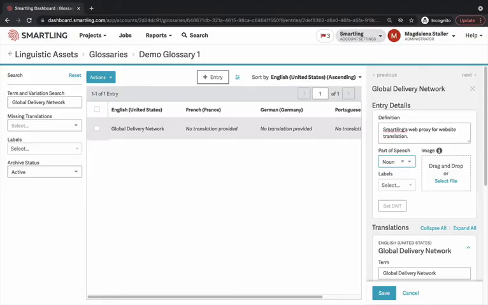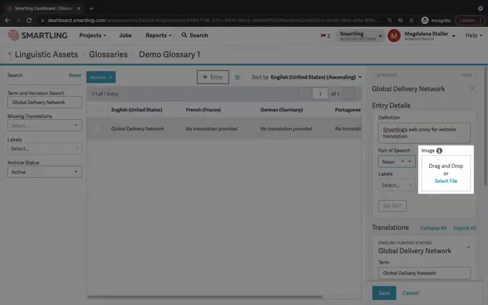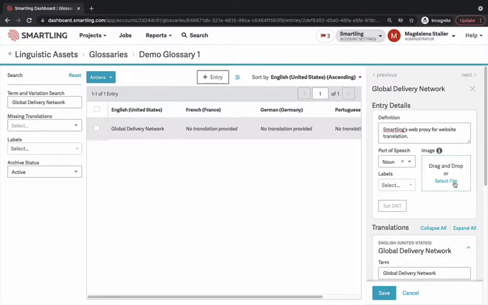Sometimes, however, a picture is worth 1,000 words. For this reason, the new Smartling glossary allows you to add an optional image. This image is visible to anyone who has direct access to your glossary.